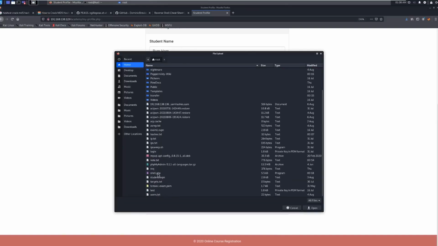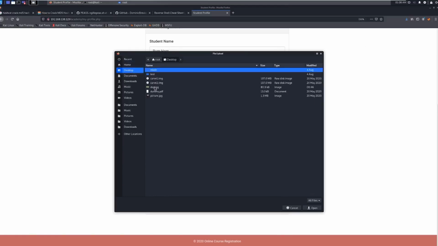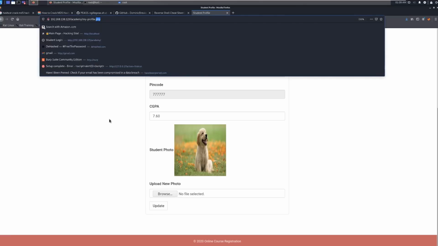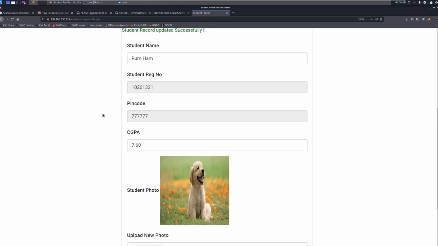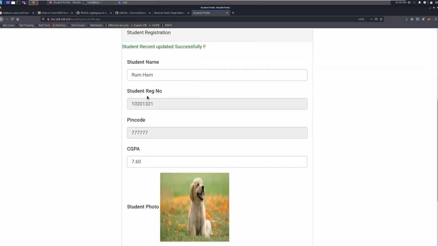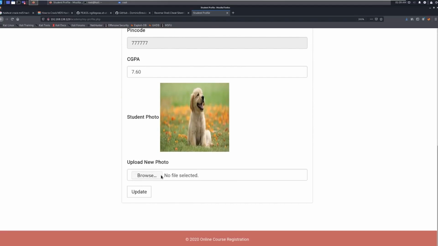I'm going to go to my desktop and upload a picture of a dog. You don't have to do this. I just want to see if it works. Okay, so I uploaded a picture of a dog. Perfect. By the way, we can see up here that PHP is in use. I'm going to make this a little bit bigger. It should say my-profile.php.